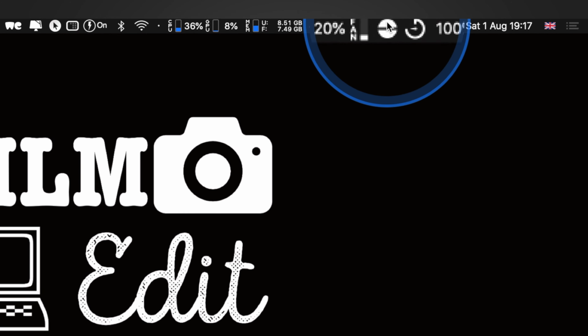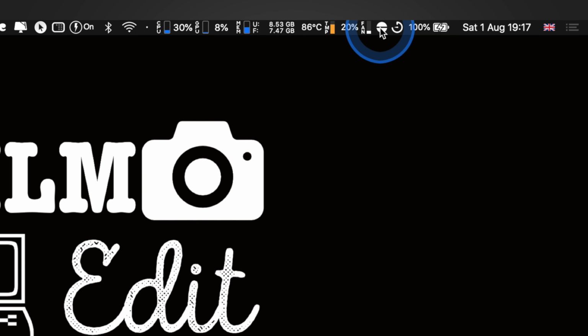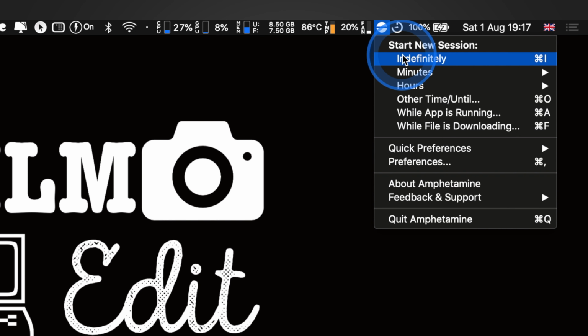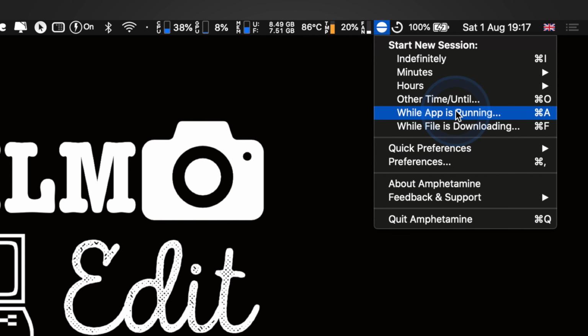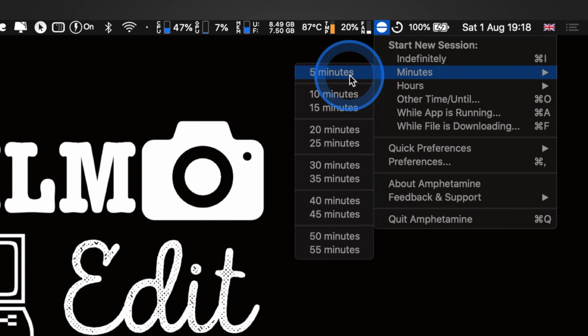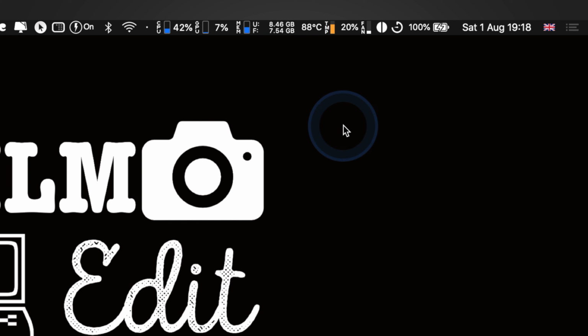So right on the top over here, you've got this sort of pill, and all that you do is just click on it and then you can start the session indefinitely, for any minutes or any amount of hours. You can have it open while an app is running, for example. I mean, there's so many different options, and it's great because all that you do, let's say we set it for 5 minutes, it's now going to keep that screen on for 5 minutes and then go back to its previous setting that is on your time saver or screen saver.